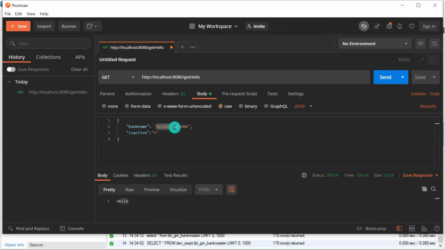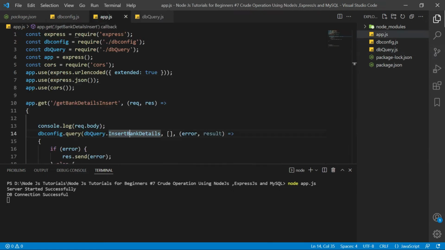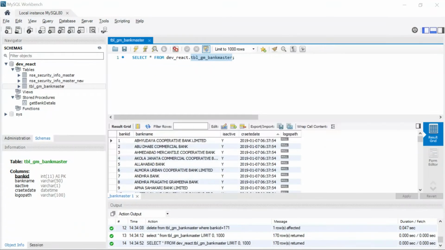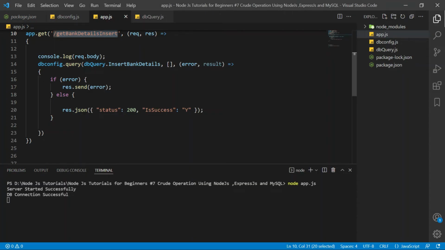Okay. And instead of Allahabad Bank, I will write IDBI or RBL Bank, Private Limited Bank, PVT Limited Bank. Okay, and I will change my URL name to get bank detail insert. So here I will change get bank detail insert. Okay, it will be the get call. So we have a get call over here.